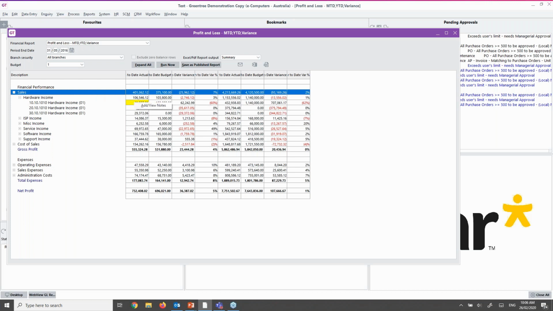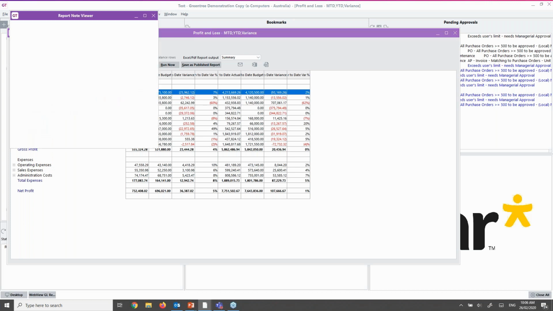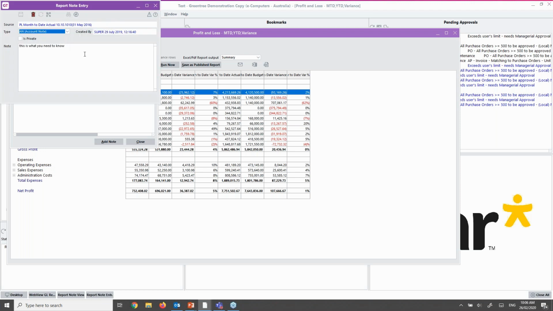If I come in and hit Add View Notes on that cell, I can see a list of notes, who created it, when it was created, and I can drill through, potentially make changes, and so on. And there's the ability of defining different note types and some security around who can see those also. So you might have a situation where someone's gone over budget. You do have the ability of saying why that's occurred.